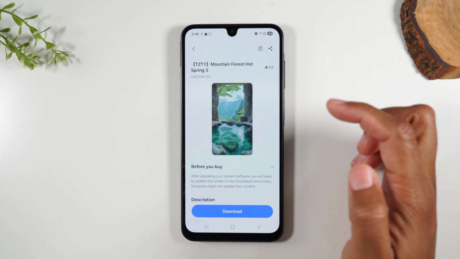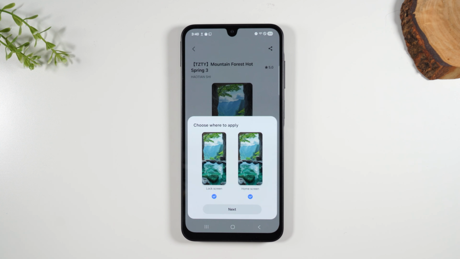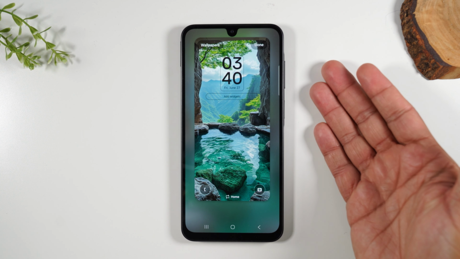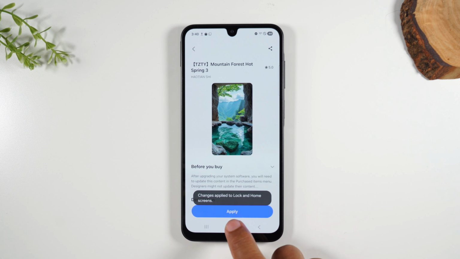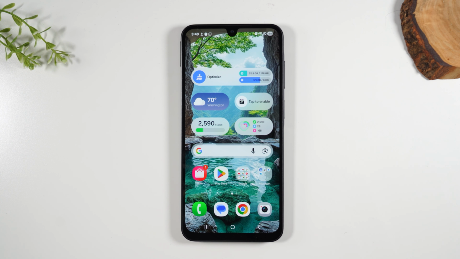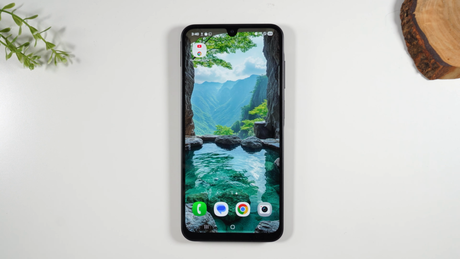This one's kind of cool right here. I'm going to tap on this little mountain forest hot springs. Simply hit download, which will take literally seconds. Hit apply, press next, and then this is a preview of what the phone will look like with that. Hit done, and now we hit the home button, and now this is our new wallpaper, which is super fun, super cool, looks so great. And that's just one of thousands of themes that are available for you to download. No, excuse me, that's not a theme, that's just a wallpaper.